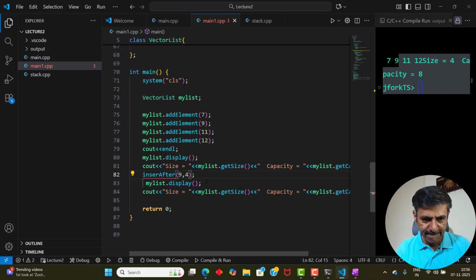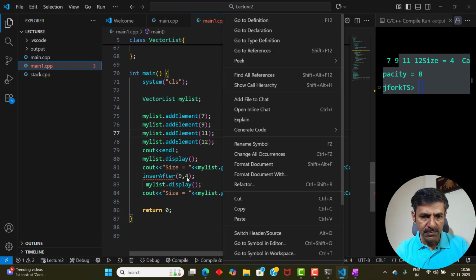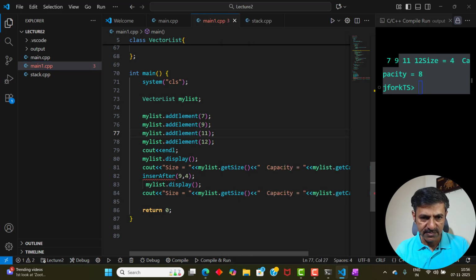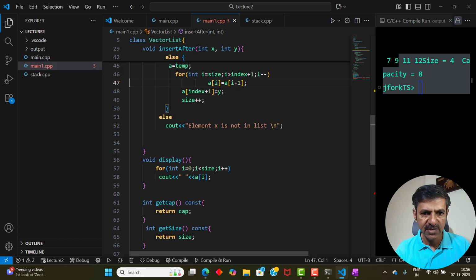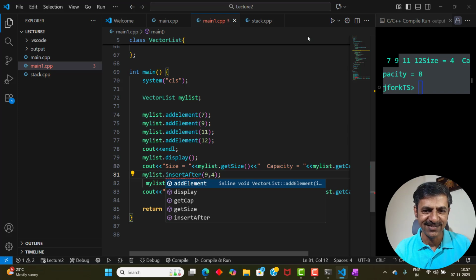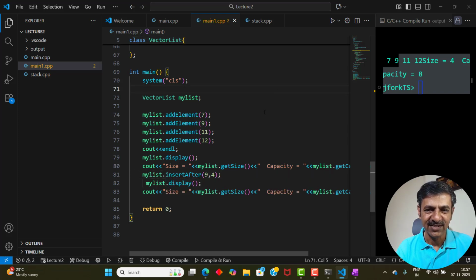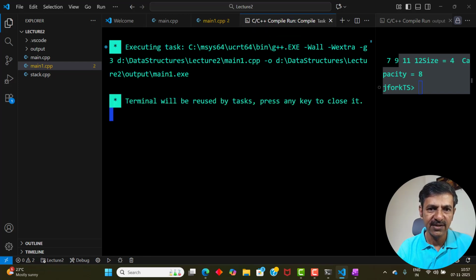Why is it not taking? Identify... Sir, D is missing. Insert. Okay, T is missing. Insert T. Yeah, T is missing. Okay, good. Still no. Or in my definition, I made some mistake here. It should be object name, my list dot. Yes. Okay, now let's see whether this insertion happens after the element 9.